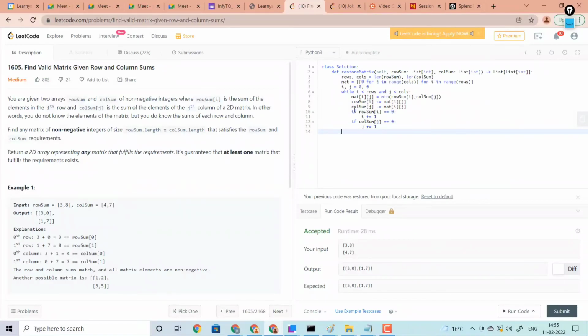Fine. On doing all such things, what do you do? You just return the matrix you created. You have created the matrix mat. So you have to return that matrix. Fine. So what you are actually doing, let me explain it to you now.